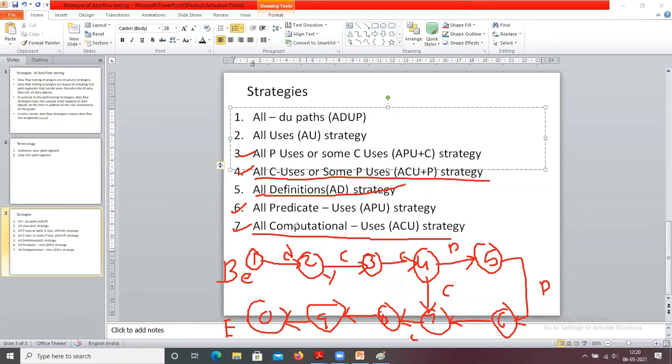ACU is nothing but all computational uses. If it is CU, that means we can compute that and you are going to use that. For example, A equals A plus 1 or A plus plus. Here we are going to compute and you are going to use that value. So coming to the definition of the strategy, the ACU strategy should be weaker than ACU plus P and APU plus C strategies.